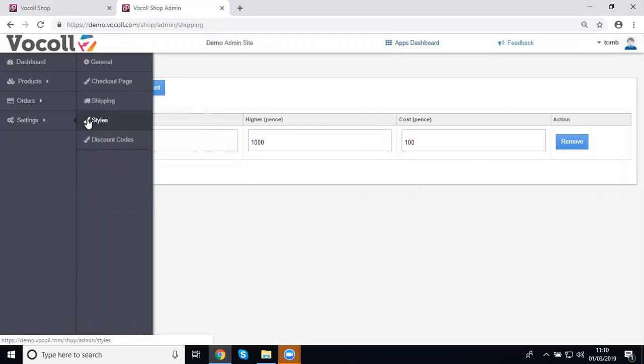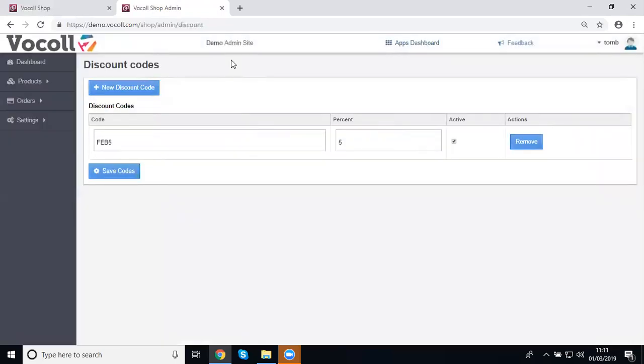Styles is somewhere that we use to put additional styles. So as you saw on the shop, we haven't got any styling on that by default, but this is where we would then go and add specific styling to match the shop to the website or the portal or whatever it was going to be embedded within. And we also have discount codes that can be set up. These are a flat percentage of the final basket, and you can set up a name for it, and you can set them as active or not, and you can have as many as you want.